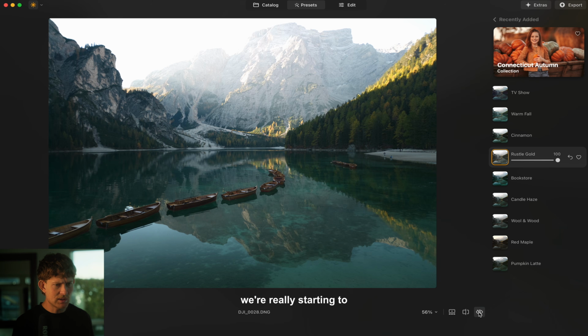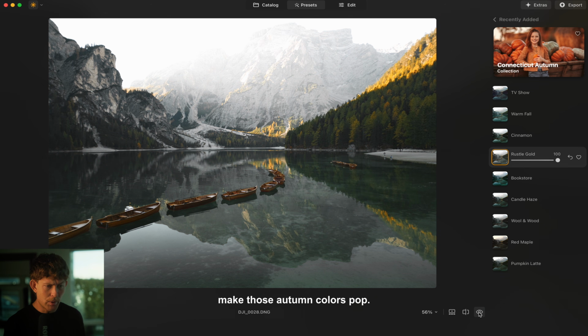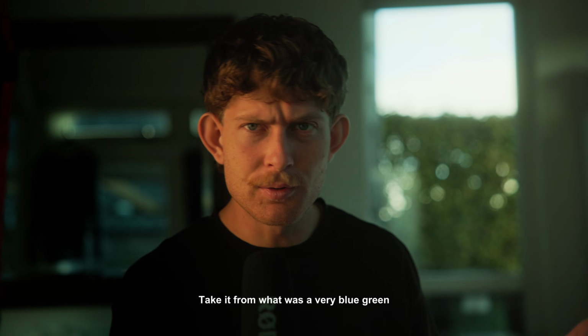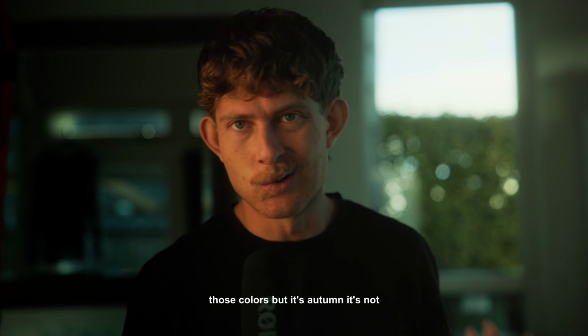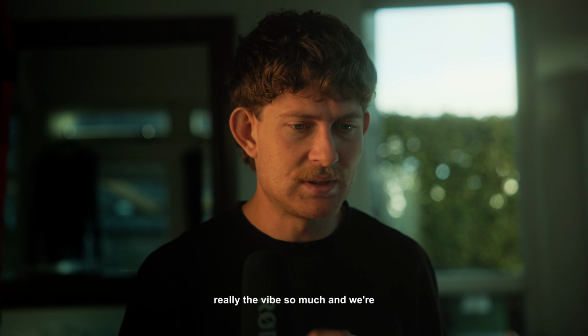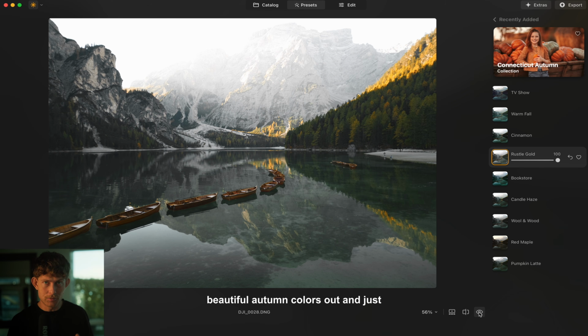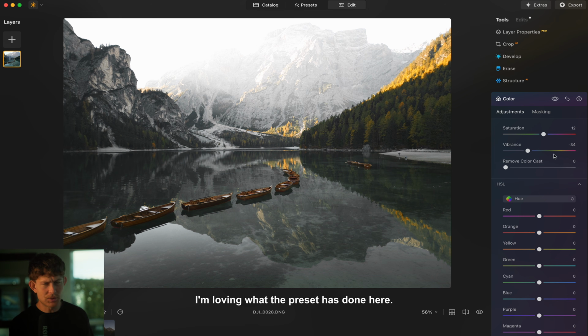And as you can see, we're really starting to make those autumn colors pop. We've taken it from what was a very blue-green image, which is beautiful, don't get me wrong. I love those colors, but it's autumn, it's not really the vibe so much. And we're starting to bring those beautiful autumn colors out, and it's just looking lovely. So hop back into our edit page here. I'm loving what the preset has done here.